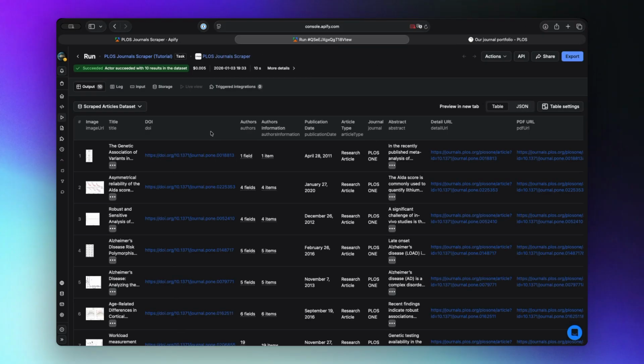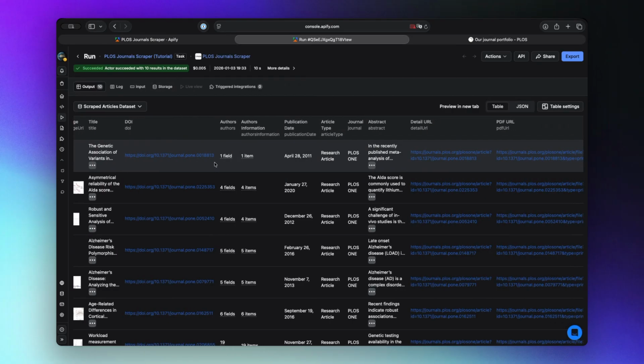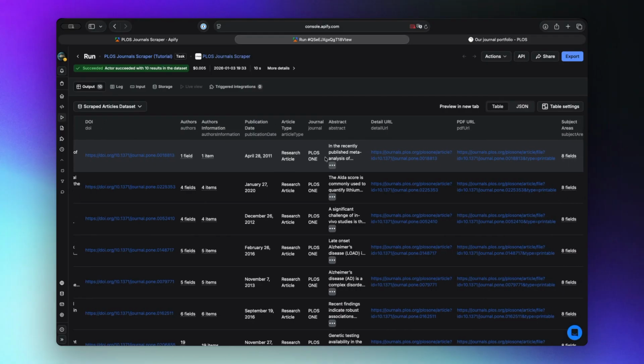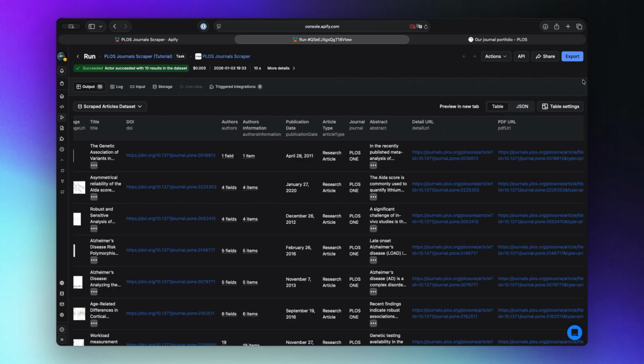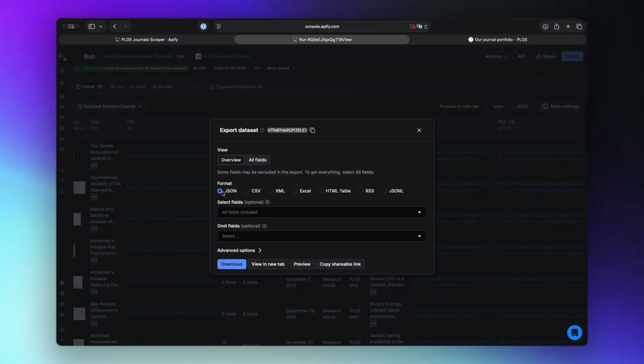When the run finishes, each article appears as a structured record in this table, which you can find in the Output tab. You'll see the article title, authors, abstract, subject areas, publication date, and direct links to the article page in PDF. You can download this set as a CSV, JSON, or Excel file. This makes it easy to plug it into reference managers, spreadsheets, dashboards, or research analysis pipelines.